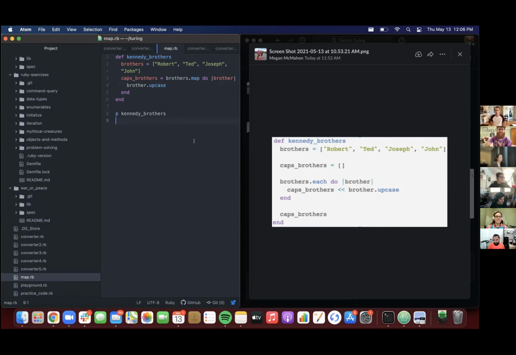Here we are. This is our method for the upcase for the Kennedy brothers. We took the variable set to the array, and unlike each, we don't have to have a separate variable set to an empty array. So I just took that same variable and set it to our map enumerable. The brothers are being iterated over, the single brother is getting upcased each time, and we don't have to shovel it in with this enumerable. It just goes directly into that.